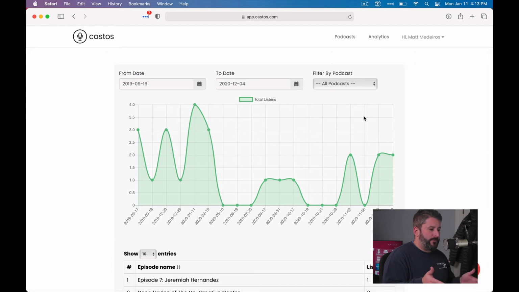So when you do click on the Spotify link, it's going to pull up a different window for total listens. And you have the same controls in terms of the date range and which podcast. We'll go back.